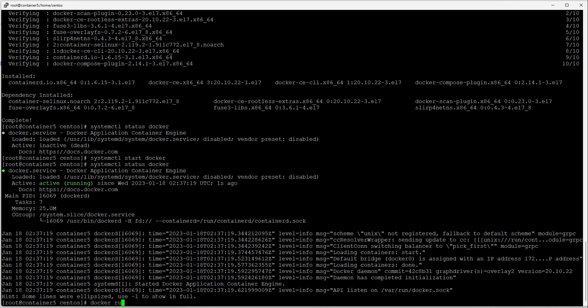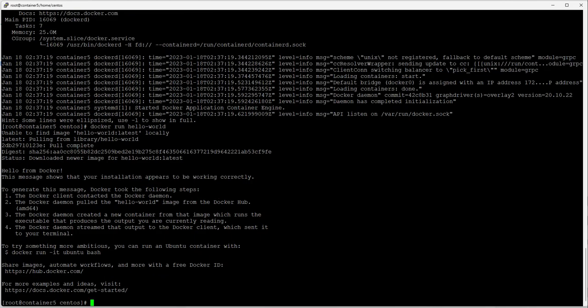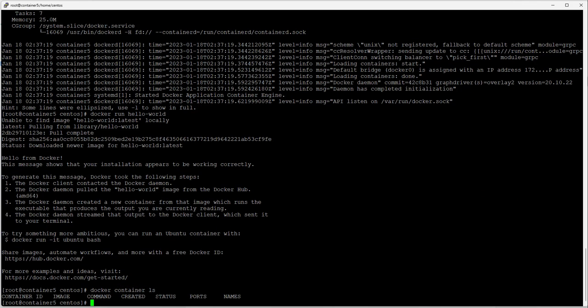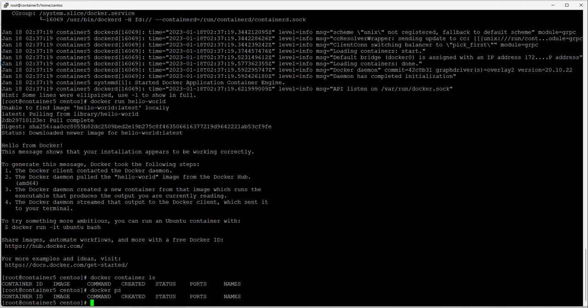Now what we're going to do is we're going to say docker run hello-world. This is the same exact command that we typed in Ubuntu. It's the same principle. What this is going to automatically do is pull the hello-world image. It's going to say hello from Docker. If we say docker container list, we don't have anything. Docker ps, we don't have anything because we haven't pulled down any images yet.